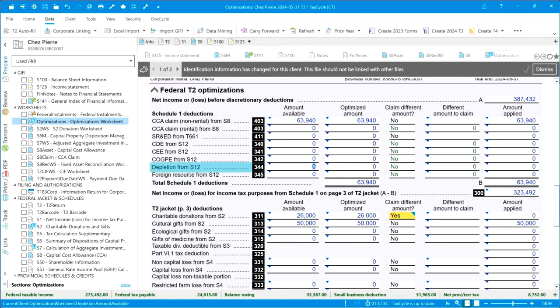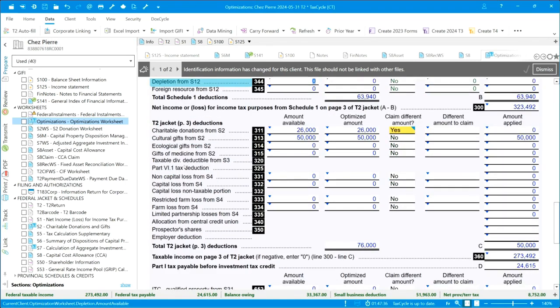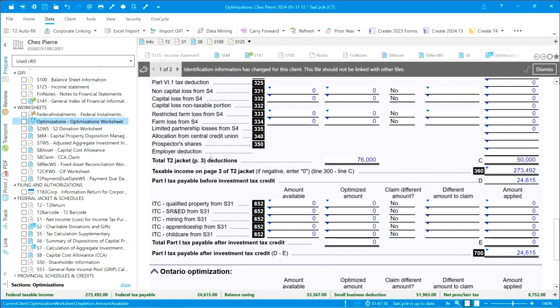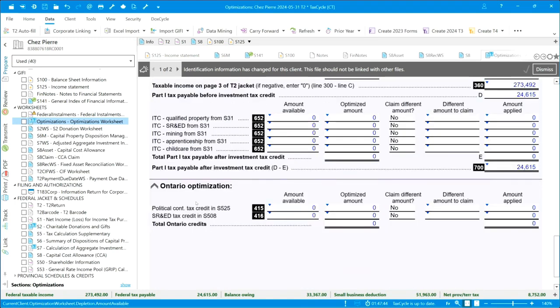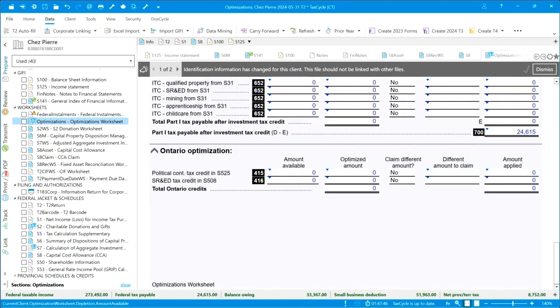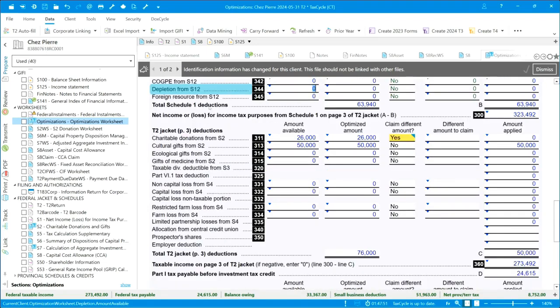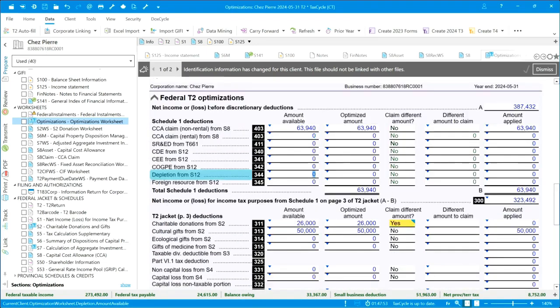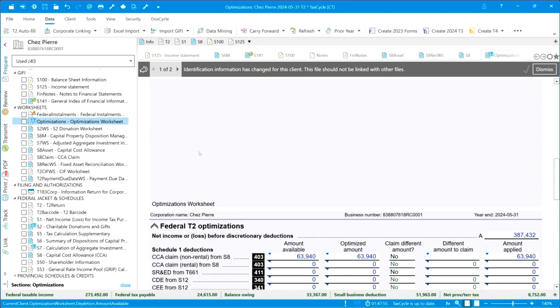So we have some Schedule 1 optimizations, some T2 jacket optimizations, some optimizations related to the SR and ED, and then whatever provincial optimizations are applicable to the return that you're working on in TaxCycle at that given moment.